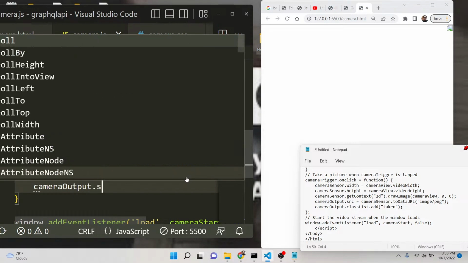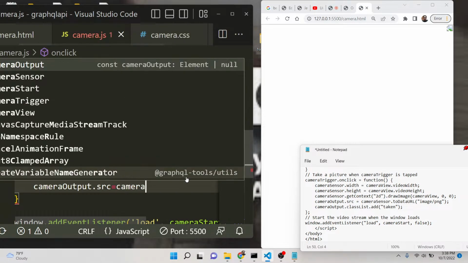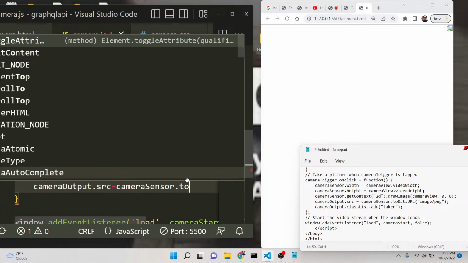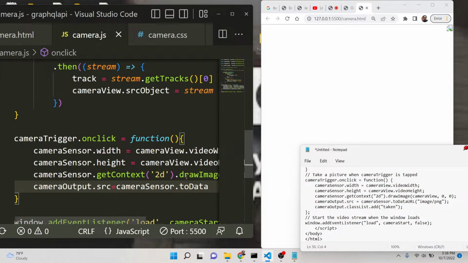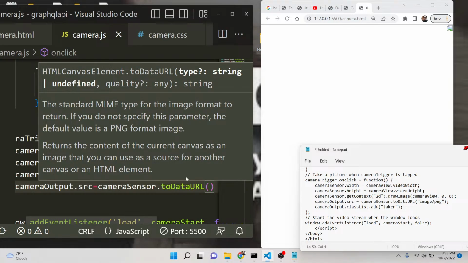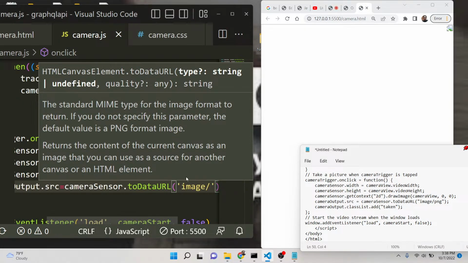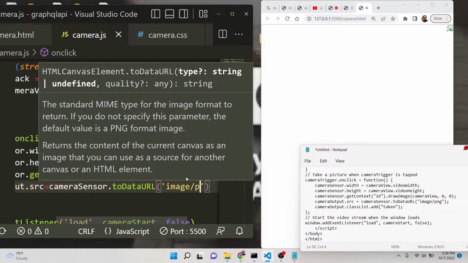Then we need to output this as a base 64 code guys. So camera output dot source, it will be equal to camera sensor, and we need to convert this to a base 64 URL. So we will use this function toDataURL, and here we will type the extension you want to convert your image to, either PNG, or JPG, or WebP. So in this case we need to convert to PNG.